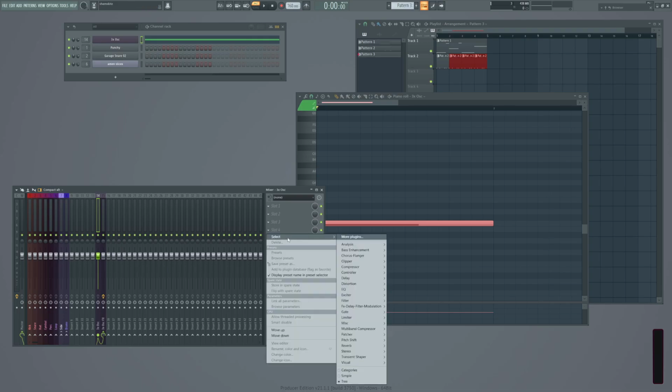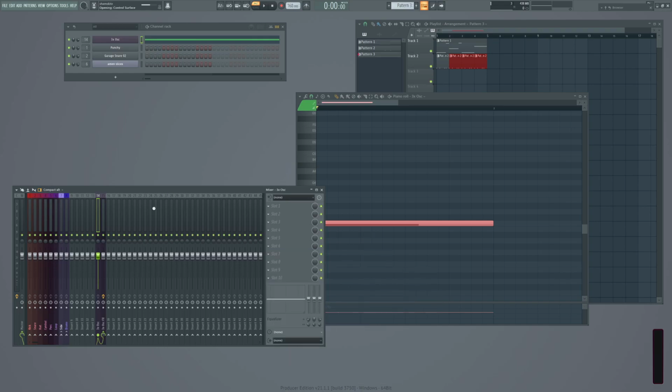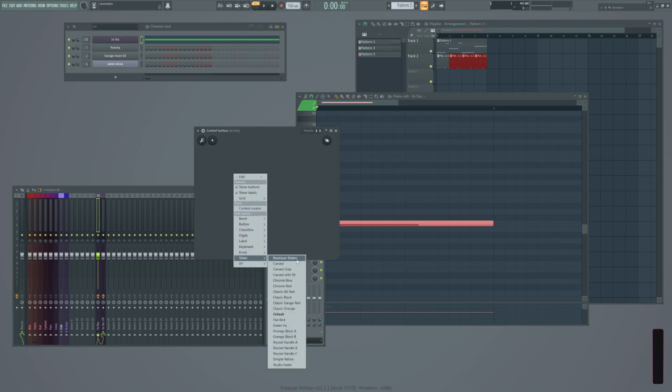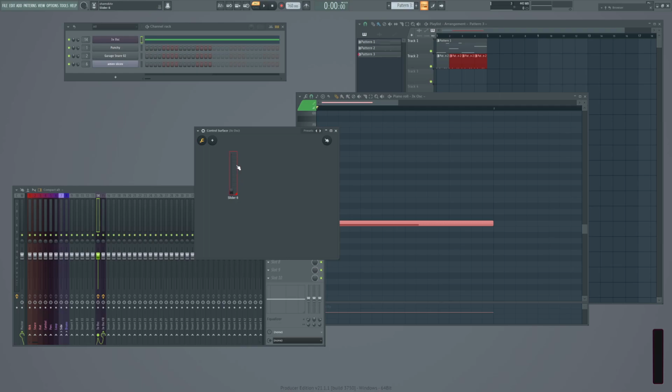So make a control surface, right click, make a slider. How about that one? Properties. Let's make it go horizontal. Put it over in the corner. Give it a name like dry/wet.